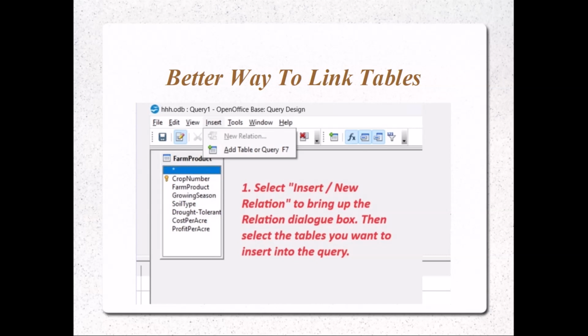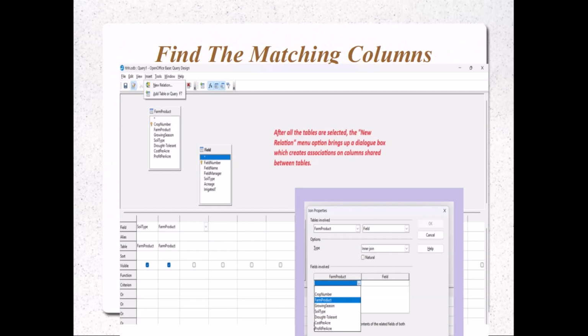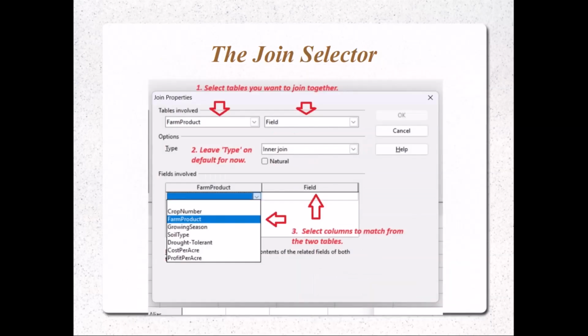There's a New Relation dialog box under the Insert menu in a query design, and that will allow you to pick the columns you need to match from a pick list. Very simple New Relation dialog box. It has the ability to select which tables and which fields you want. First you select which tables you're looking at, then you select the fields.